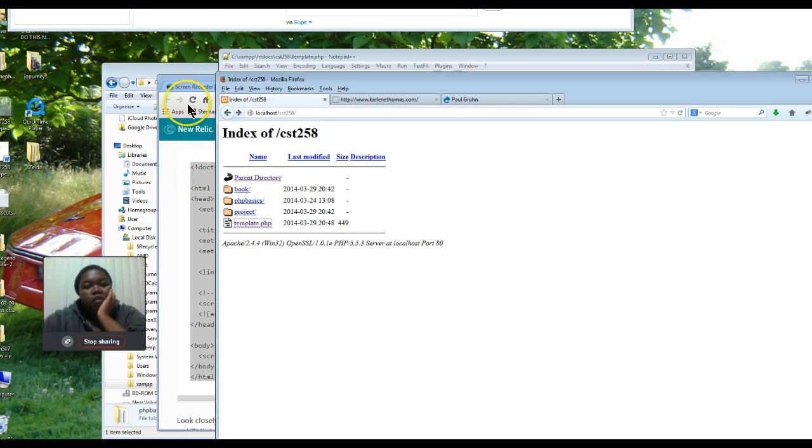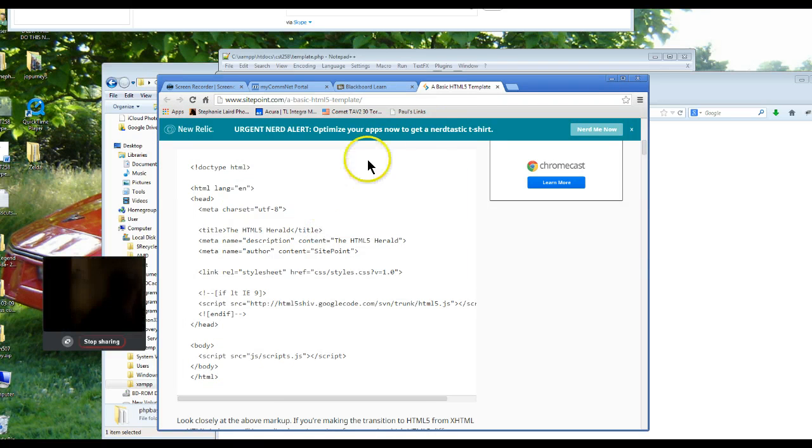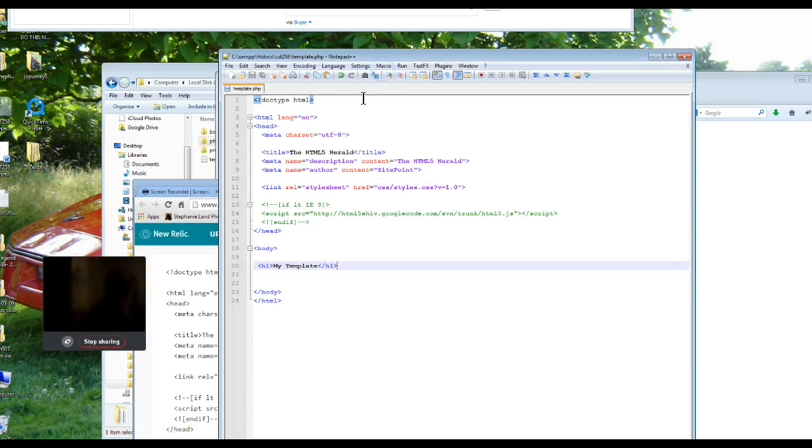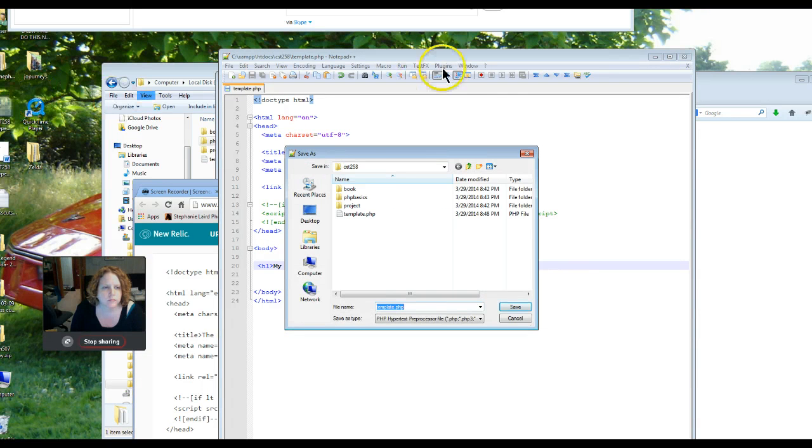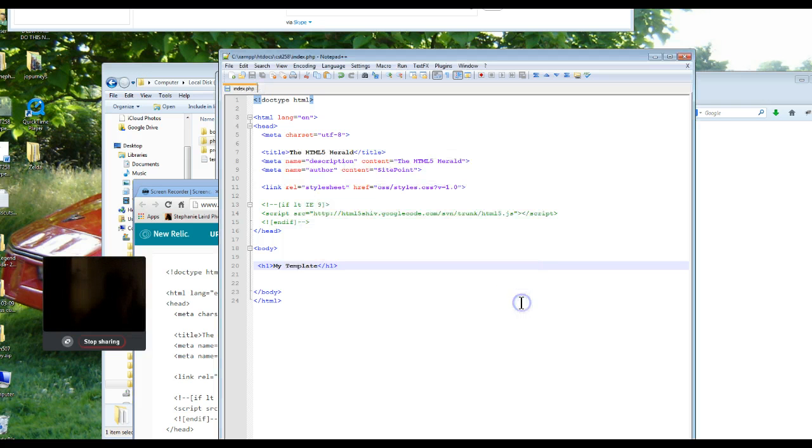So what I'm going to do now is take my template here, and I'm going to go File, Save As. I'm in CST 258, and I'm going to call this index.php. So now I have template.php that I can always pull up. And I might be modifying my template to do certain things. That's always kind of a starting point, so I don't have to retype all that standard HTML code.